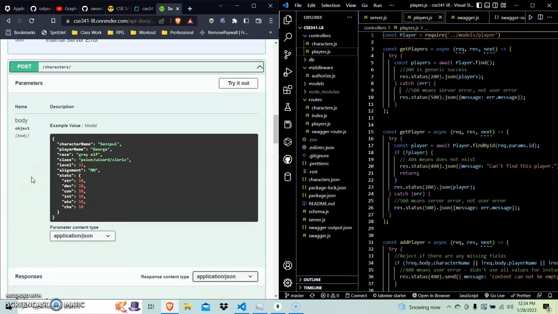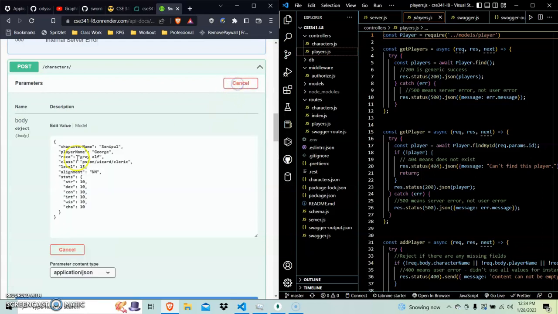Okay. We're gonna post our most OP guy ever, Cenapool the Gray, a mighty multi-class character with a whole bunch of stuff. We're going to keep his stats as they are just because.